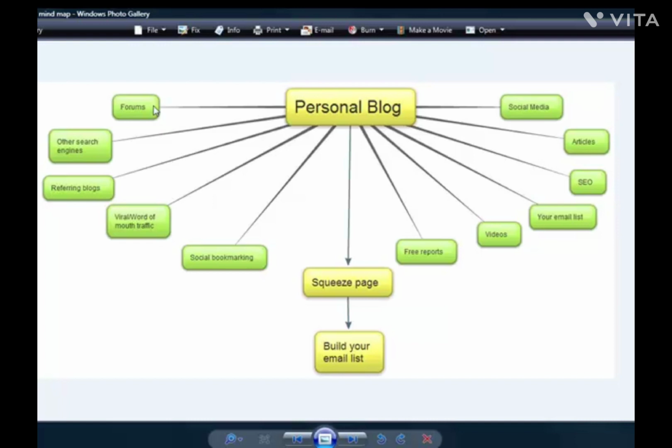The first one is this particular model that you see in front of you. Again, I will say it's very, very powerful. This is the best way to build your email list. And this particular method I call my business building vehicle.